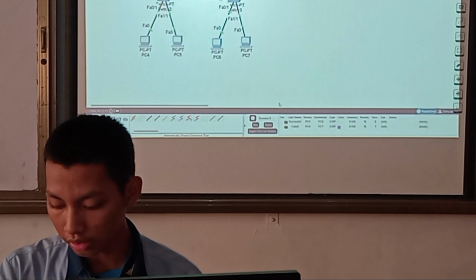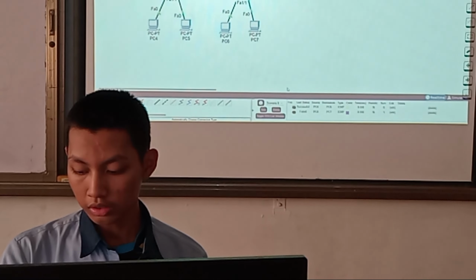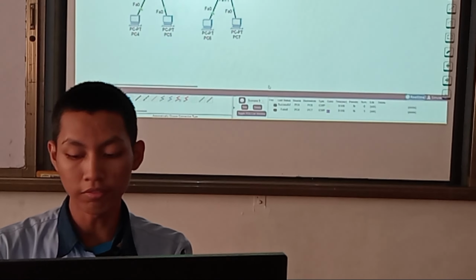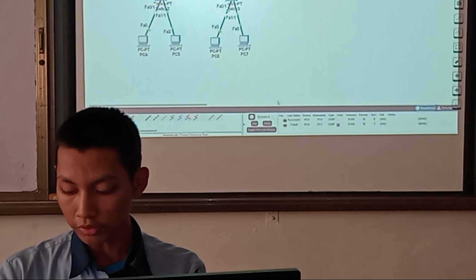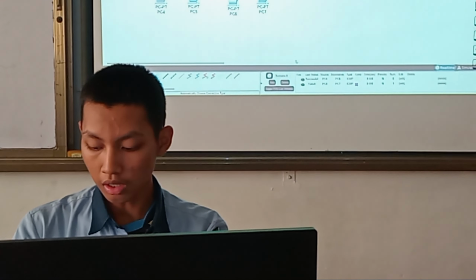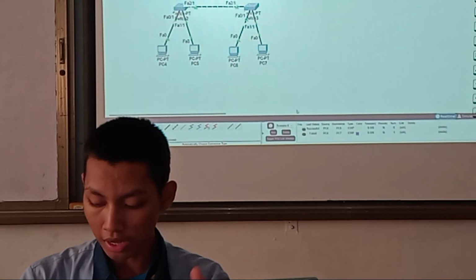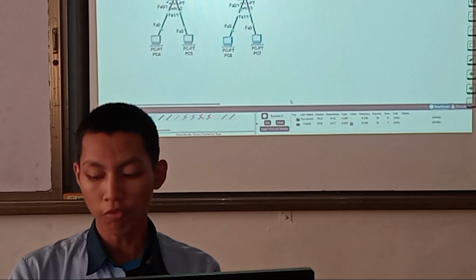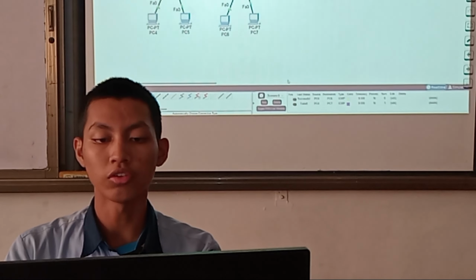Right, guys? And the result, the switches are successfully configured with the same VLAN, and PCs within the same VLAN can communicate, and communication between different VLANs will be restricted unless a router is set up for inter-VLAN routing.